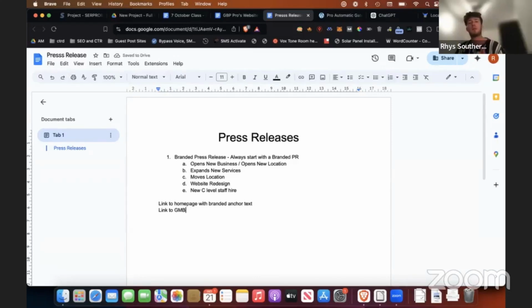So there's multiple different things we can talk about in a press release. In fact, there's almost an infinite number. But generally, it's going to be one of these if it's for an SEO purpose. Opening a new business or opening a new location. So you can talk about a business that has just recently opened or a business that has expanded and has opened a second or third location.